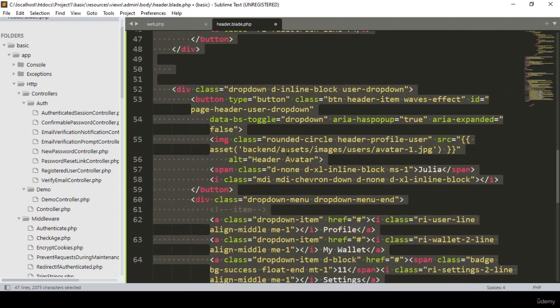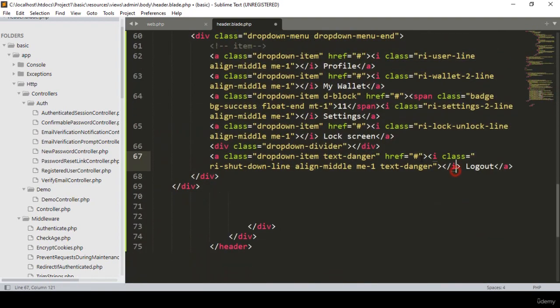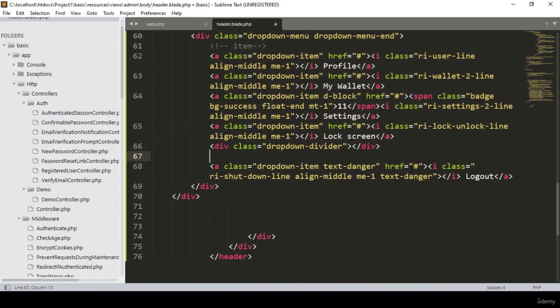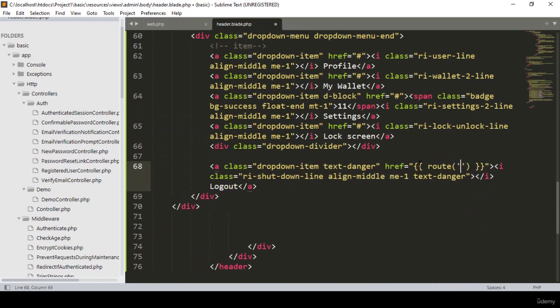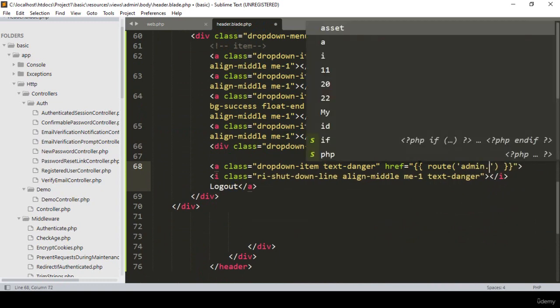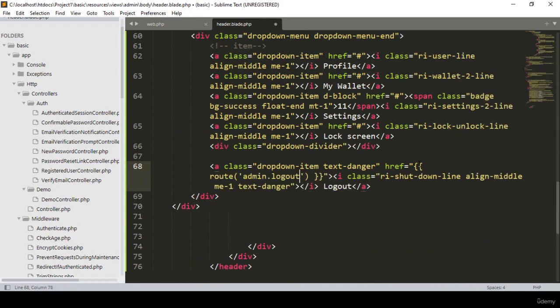So now our logout part, that is our logout, and in this logout there is one href. I want to create one route link, so that will be as a route. I have already discussed these things with you. I name that route name as admin, admin logout. That will be as admin logout. Now we have to create that route, right?